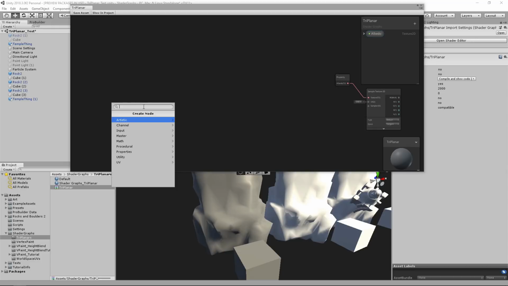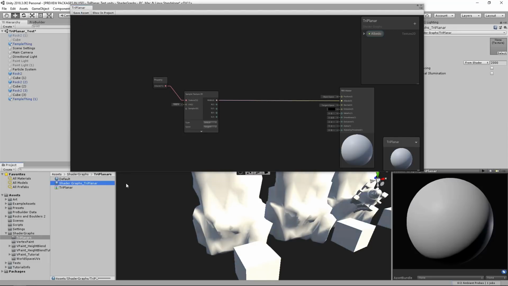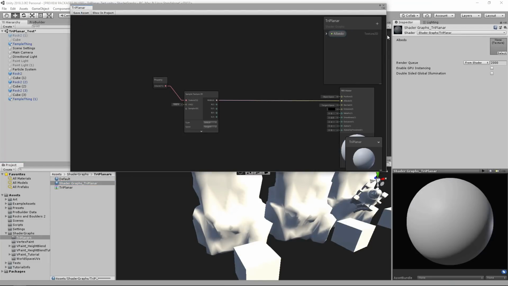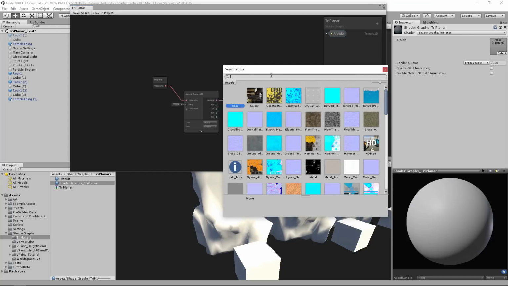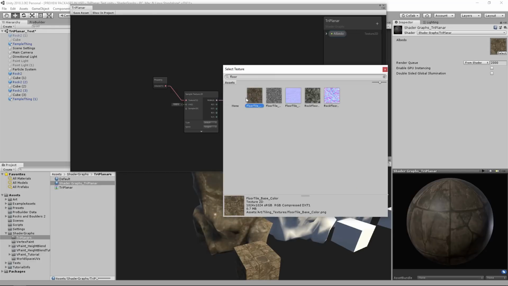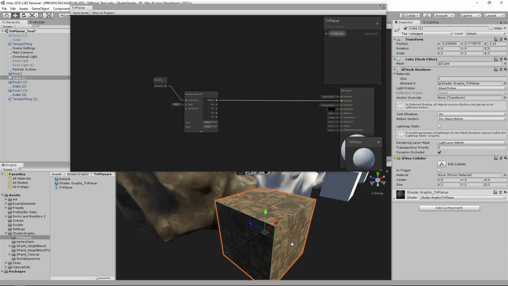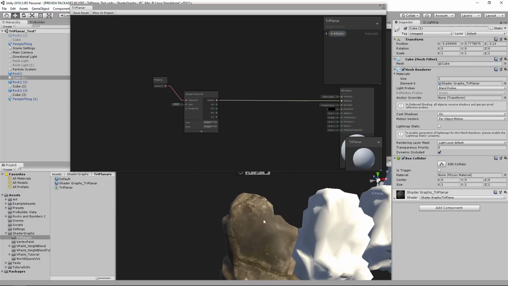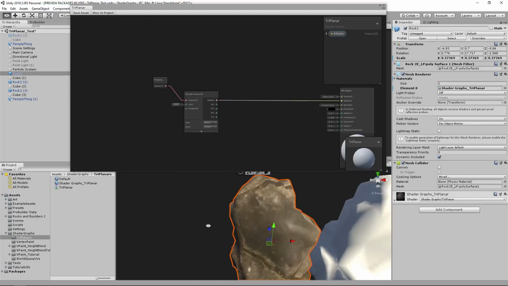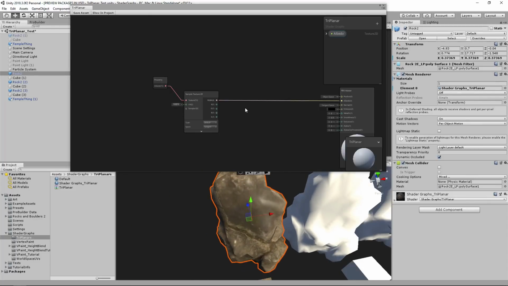We need to create our own UVs, because if I just put this straight into the albedo and save it out, and then come over here, select the material, and let's find, I don't know, rock or something. I should probably find some tiling map actually. So let's go with the old trusty floor tile. You can see, on the box obviously it works because it's mapped like that, but on our rock face, it's obviously using the UVs of the rock, whereas we want to just use our own.